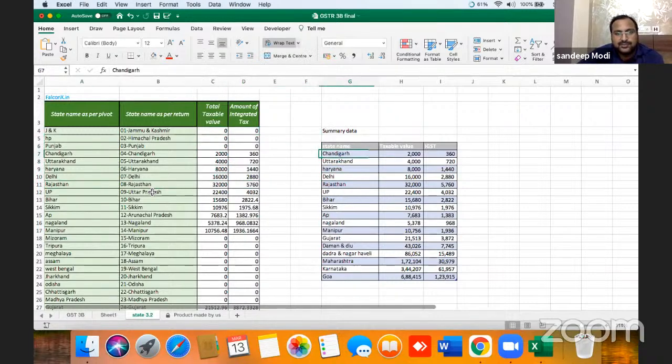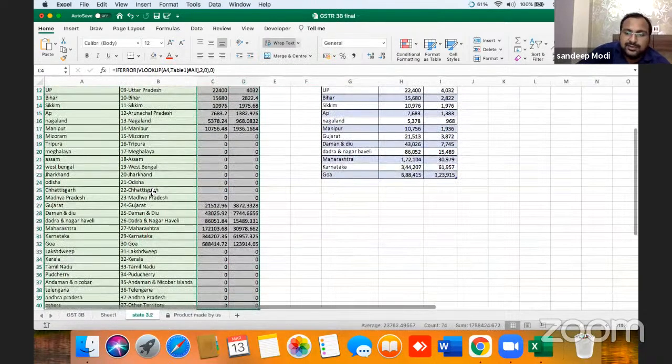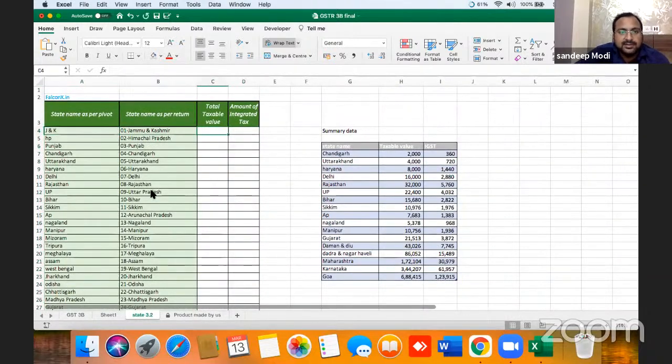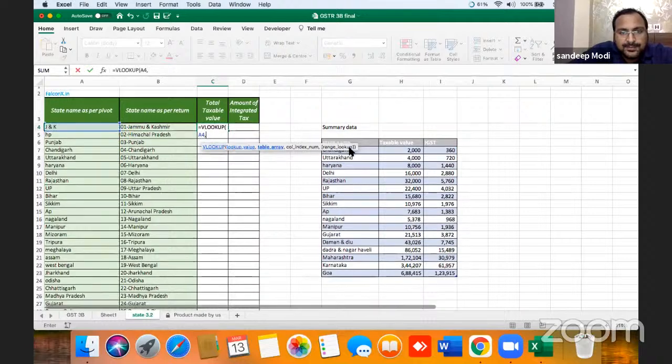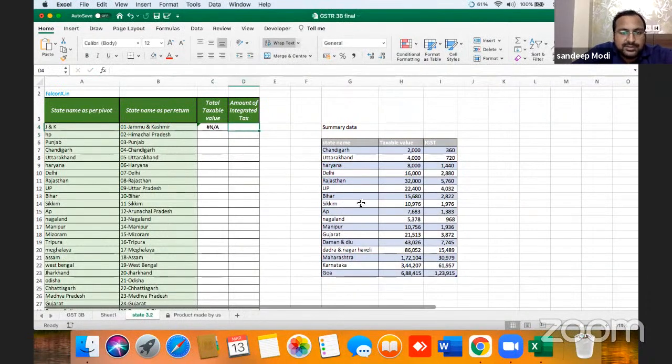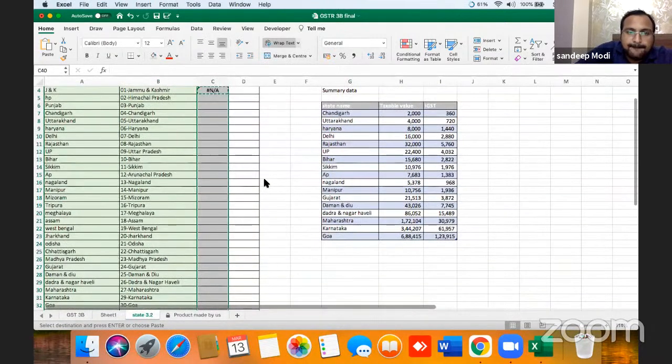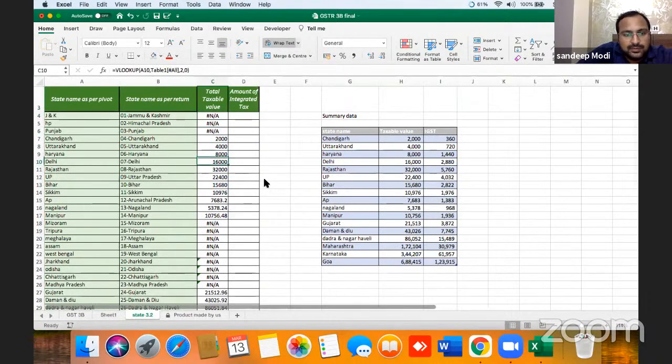So let me show you. This is from GSTR1 summary, data is coming to me, and now I have to get this data. So I'm doing a VLOOKUP, Jammu and Kashmir. This is my table. I need second column, 0, enter. As you can see, I am getting an NA because Jammu and Kashmir data is not there. But this data is also in the table format. So if I drag it like this, as you can see, we got the value.